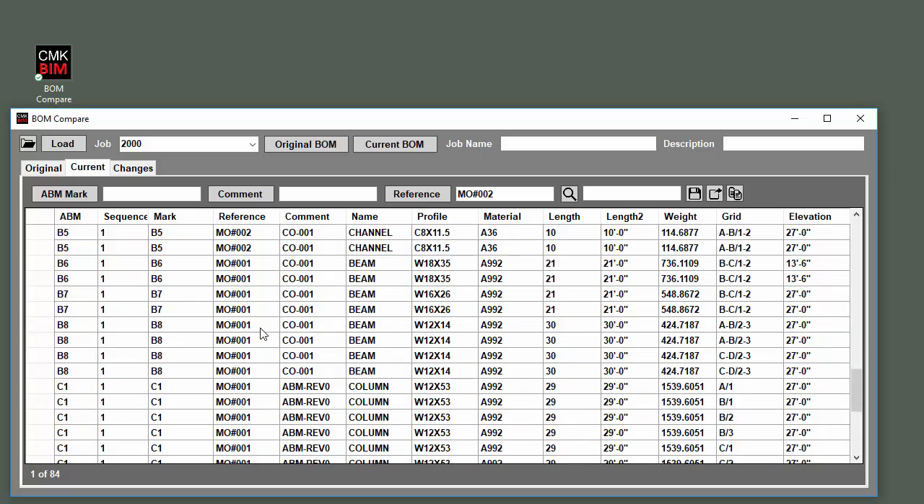Once we make any of these changes and copy this, we want to make sure we press the save button so it remembers our notes.